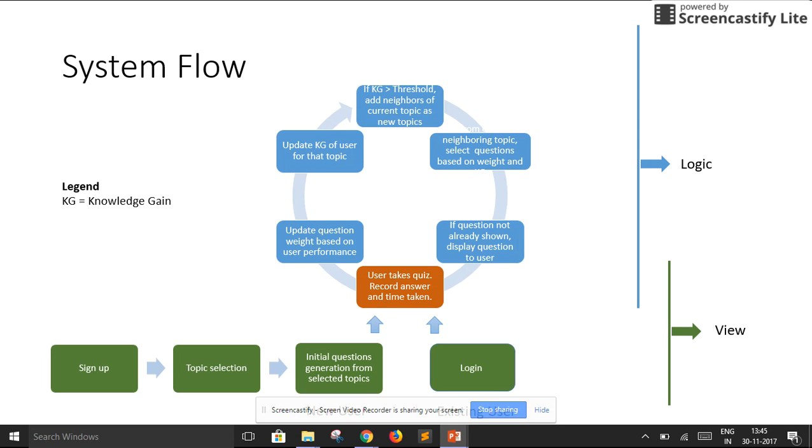Here is our basic system flow. A user signs up and selects some topics based on their preference. This way, we avoid the cold start problem. Based on the questions from those topics, we start scoring the user and building up their profile. After that, whenever the user logs in, they'll be faced with some questions based on the existing model. And each time, the weight of the question will be updated, and the knowledge gain of that user will be updated for that topic.